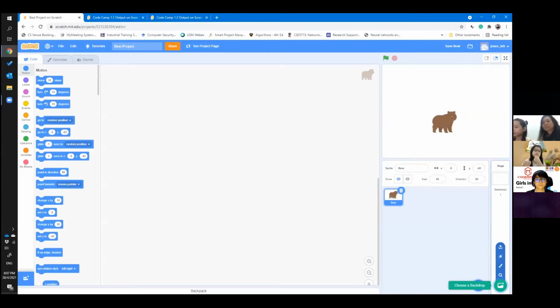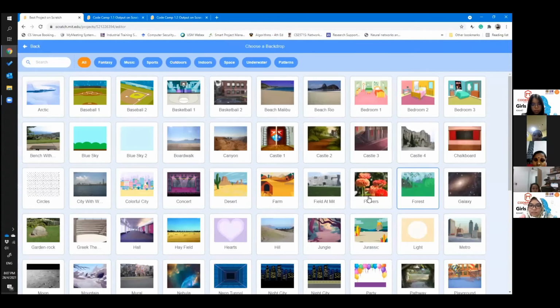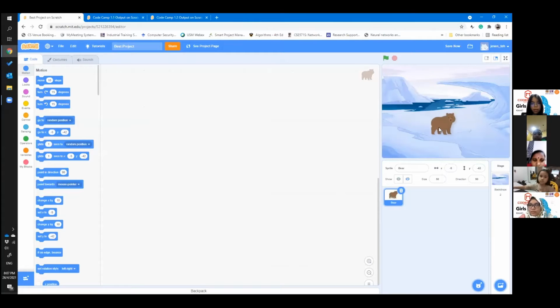To add a background, you can click on the Choose a Backdrop button, which is on the bottom right-hand side over here. And you can choose any background that you want, okay? For example, I want to put the bear in the Arctic. Okay, let's put him in the Arctic. So right now we have the bear in a very cold place. I know he's not a polar bear, but it's okay.